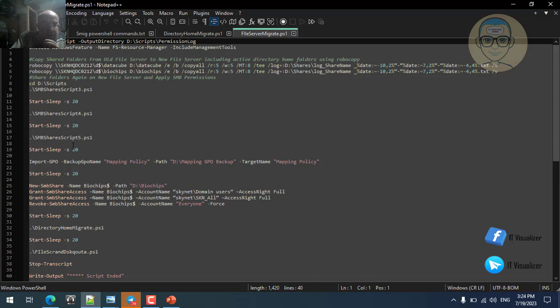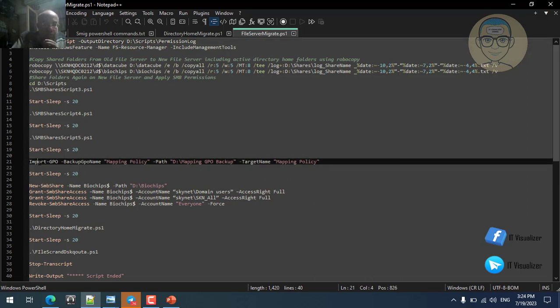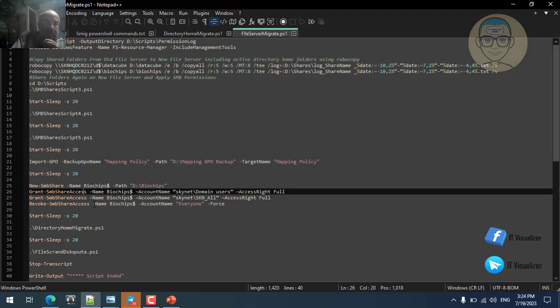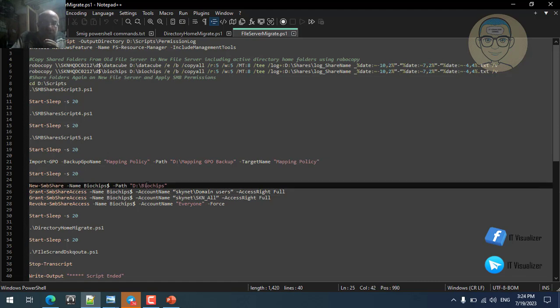So the three lines will set the SMB share permissions. Then this line will import the new mapping group policy that will be pointing to the new file server and the new department shares. Then these couple of lines refer to the Active Directory home folders folder. We need to share it, set the SMB share permissions, and also set the NTFS permissions.